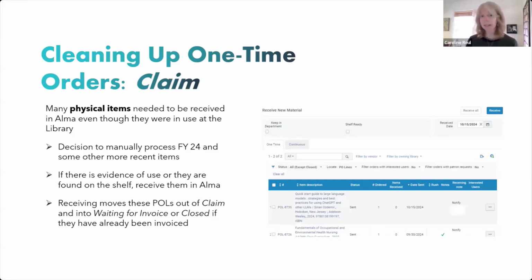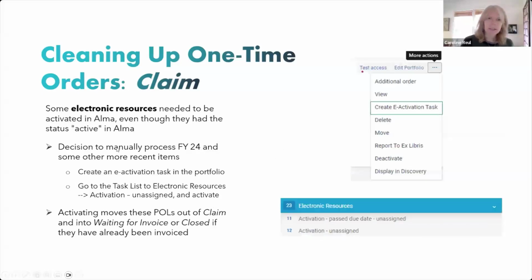So if I did find the item had some use, then I just received it here in the receiving module of Alma, and that moved the items out of claim and into waiting for invoice or closed if the item had already been invoiced. Next.